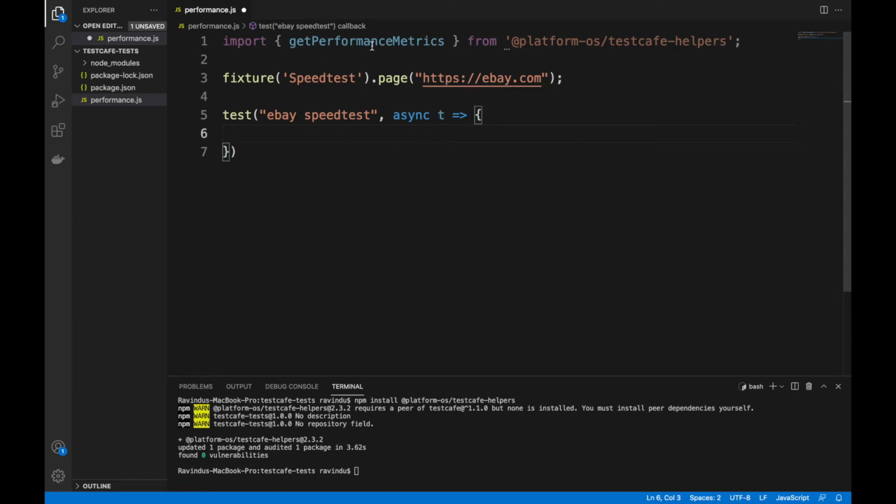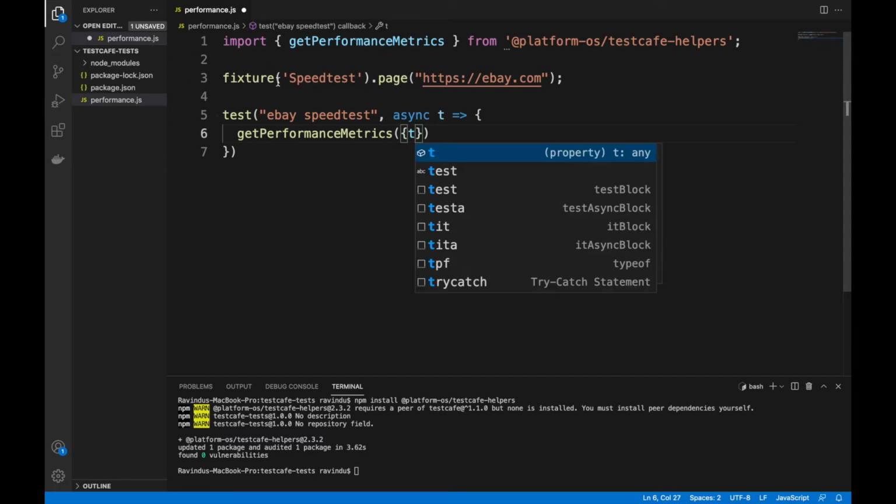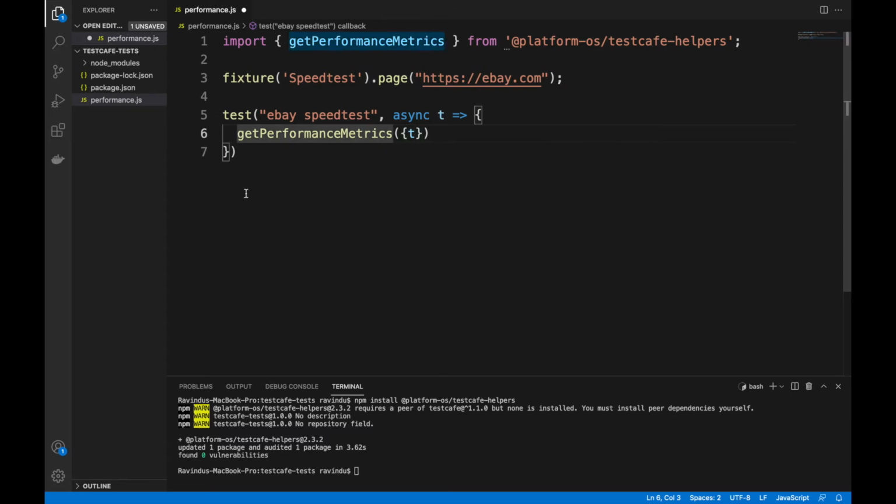Inside this test function, we can use this imported function and pass in our test controller to get the metrics. The return value can be saved in a variable. Then we need to extract these performance results.